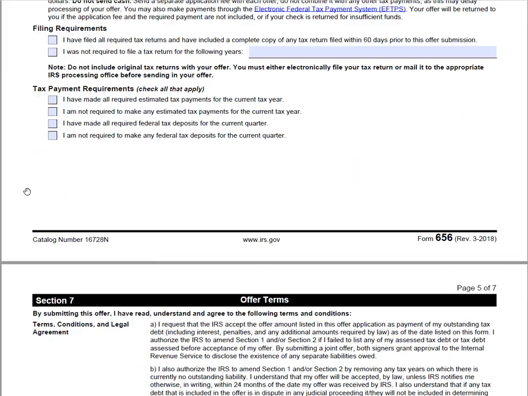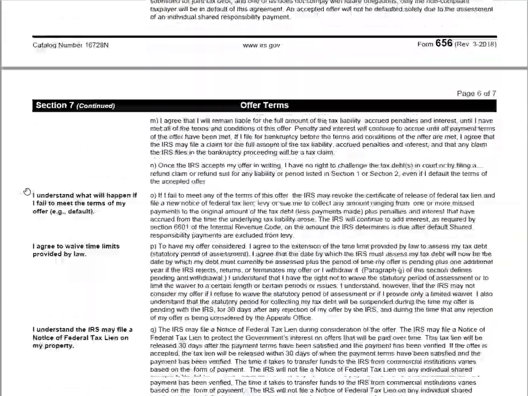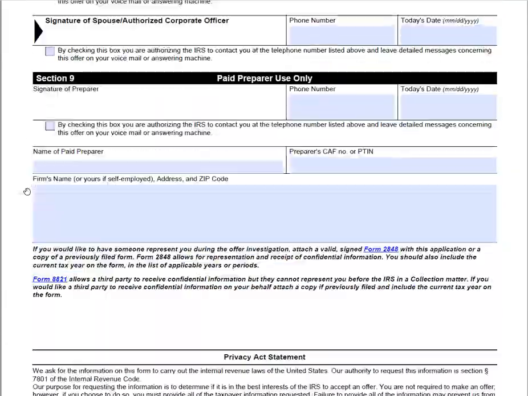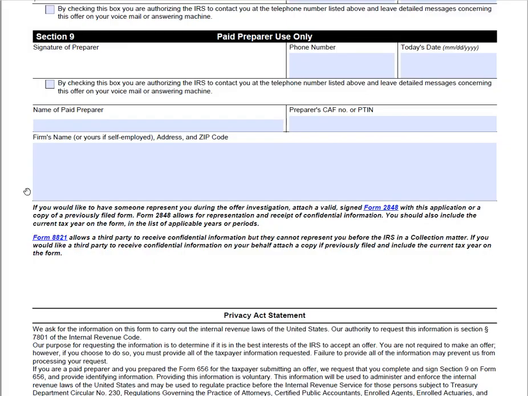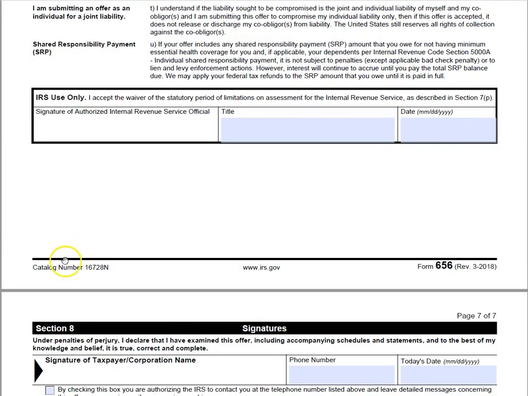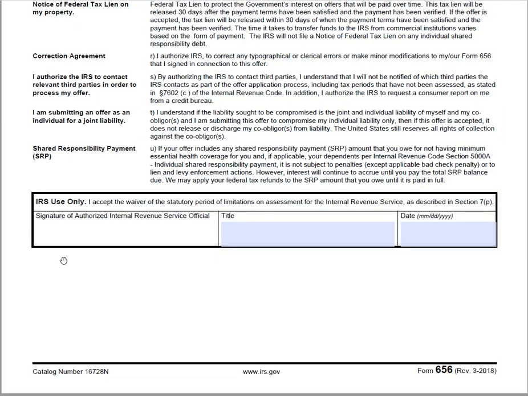And then let's take a look and scroll down. I believe that was the last update. Yes, that was the last update on the 2018 version of the Form 656 for an offer and compromise. So again, I will have in the comments below the full step-by-step instructions for the form, and then you'll just want to reference back to this one for the sections that have been added in on the updated form.